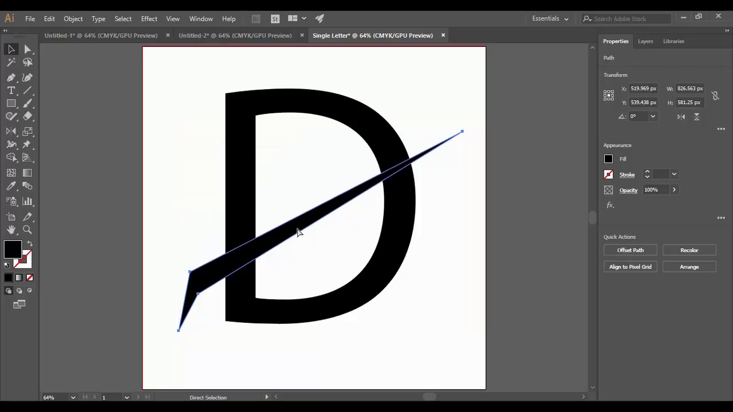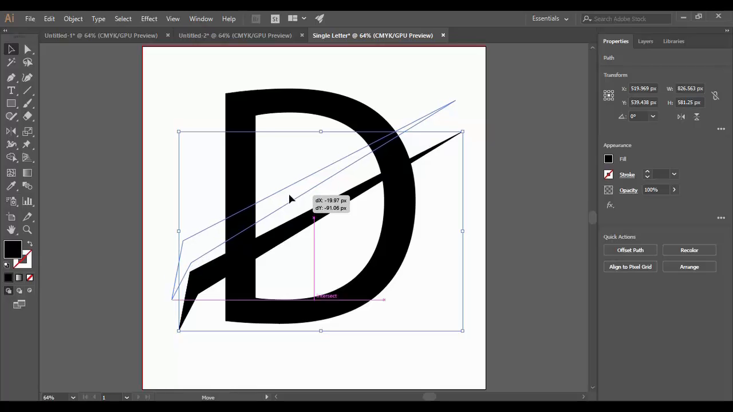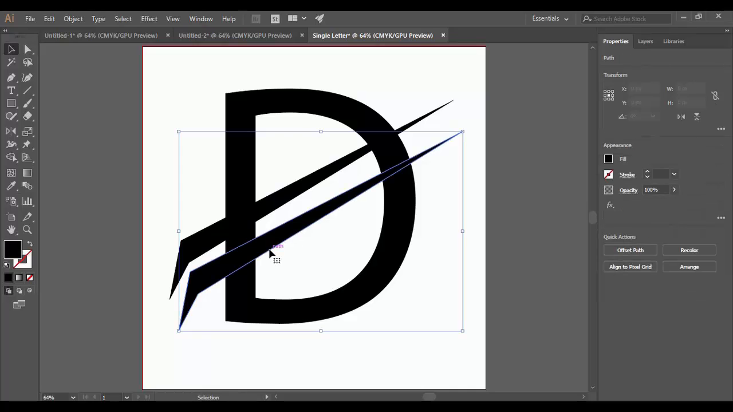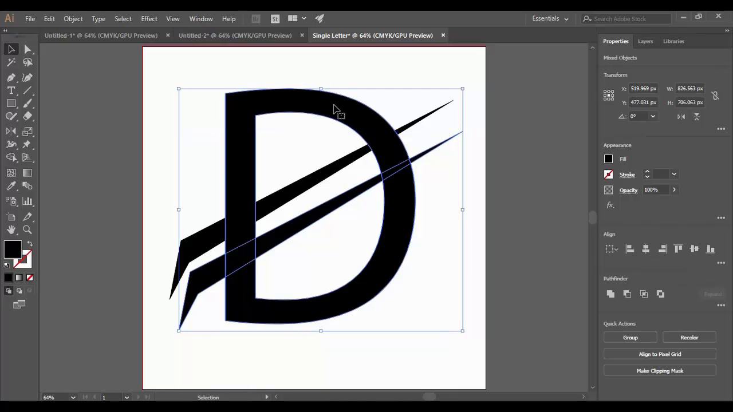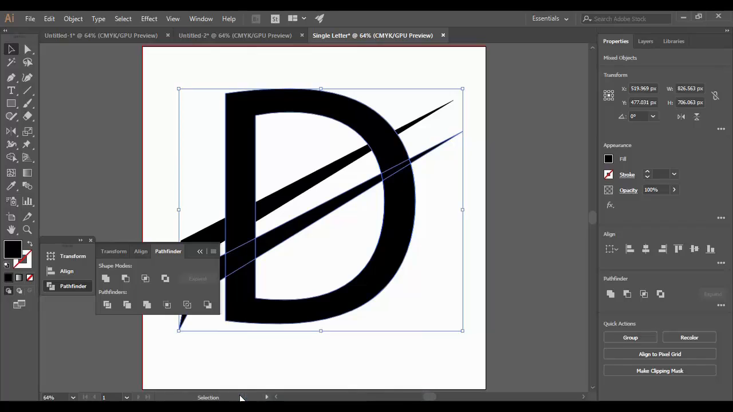So now what we're going to do is just grab our selection tool and select this shape, copy it using the shortcut Ctrl+C, and then paste it in place using the shortcut Ctrl+Shift+V. Now you can just change its position a little bit like this. Now grab one shape and shift click on the letter D, then go to Window. Here you will find an option of Pathfinder, so just select it.